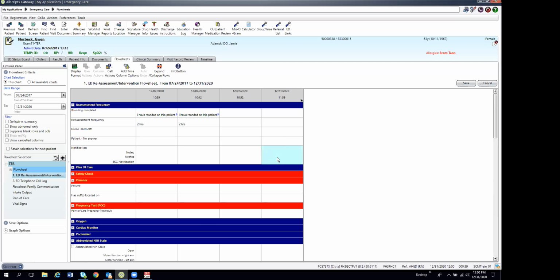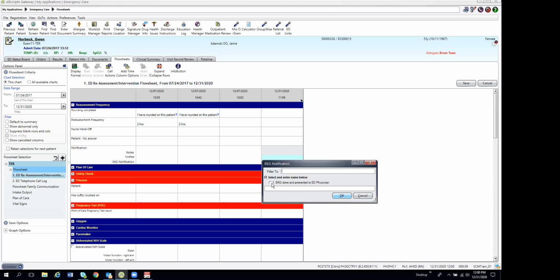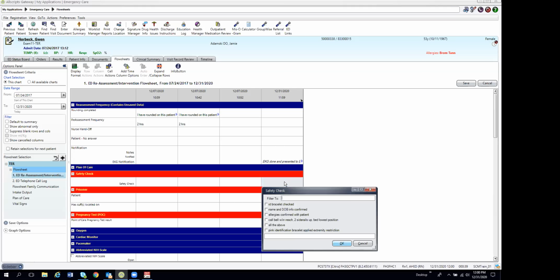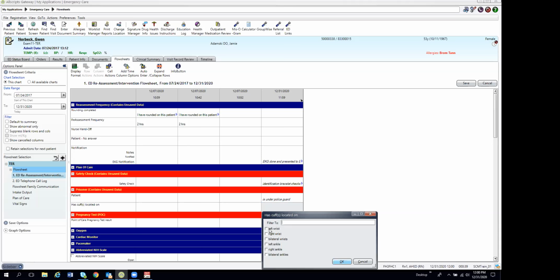The notification section, if you have done an EKG and handed it to the physician, you can document that here. The safety check section, to document that you've checked their ID bracelet, their name and date of birth, allergies, and the call bell. You can select all of the above. You also have the option if the patient is wearing a pink identification bracelet. Is the patient under police guard or a correctional officer? And if so, where are their handcuffs located?